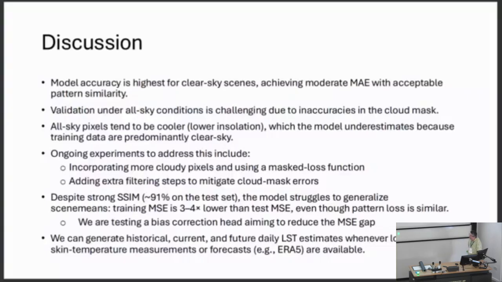So these are the conclusions. I just want to emphasize maybe two of them. One is that we still struggle to generalize the mean temperature, which seems to be a problem. Another is that, to counter the cloud problem, we're trying out a few things like incorporating a mask loss function so that the cloud pixels don't contribute to the learning of the model. And we're also adding extra filtering steps to mitigate mask errors.